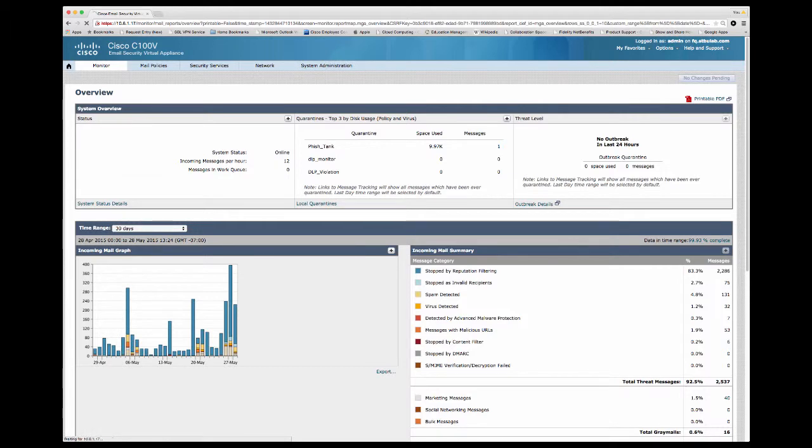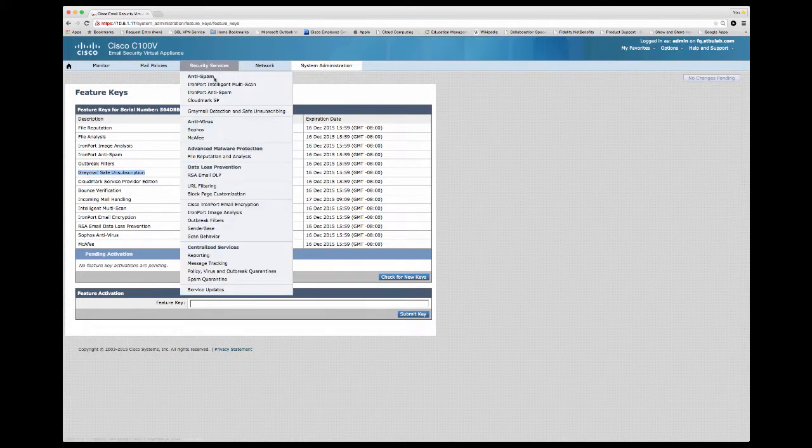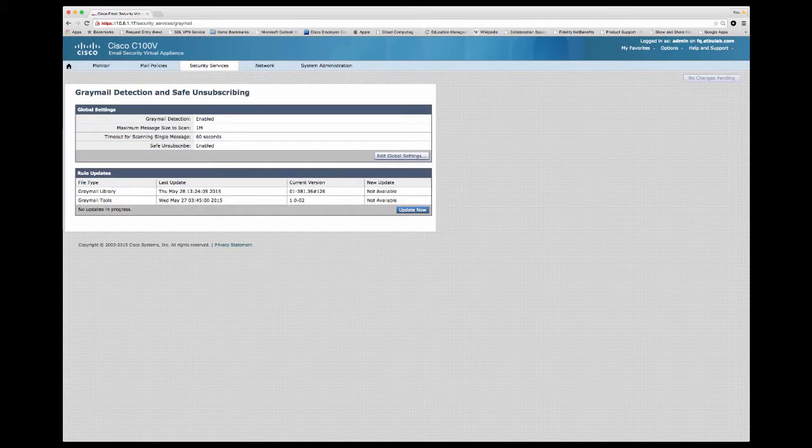So here's our interface. How do we actually install this? The first thing is we actually have to get the feature key. By going to our appliance, we go to our feature keys, and we see here the only feature key that we see for Graymail is the safe unsubscribe. So this means the basic Graymail capability, or the segmentation of marketing messages into those three buckets, is part of the base anti-spam license that you get from Cisco. The piece that you subscribe for and pay extra for is the unsubscribe capability.